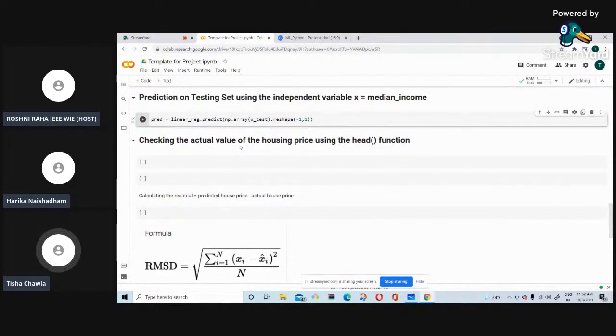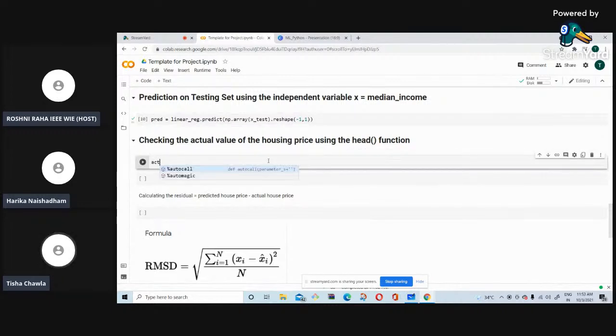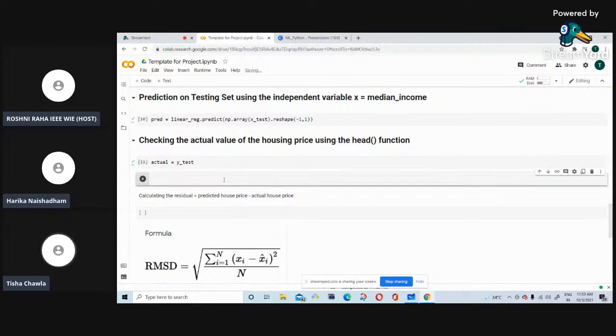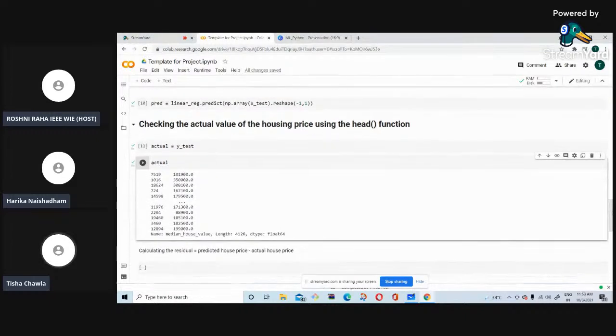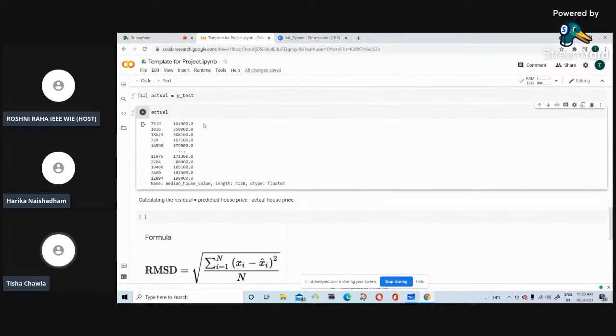Now let's check the actual value of the housing price using the head function. We'll store the actual price in a variable called actual, but obviously you can use any other variable of your choice. Now let's see how this actual variable looks. We'll call this in the next step, and let's see what happens. So we got the house prices in this actual variable. You can see we have these following house prices.